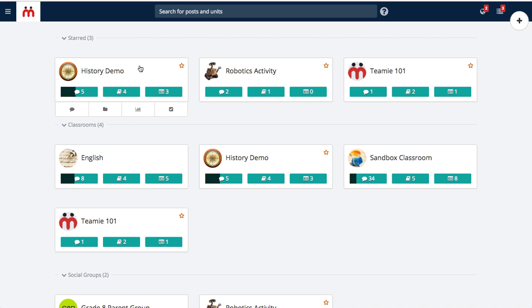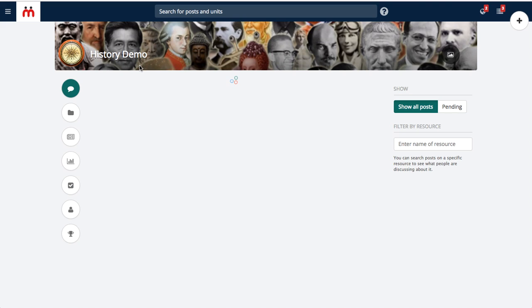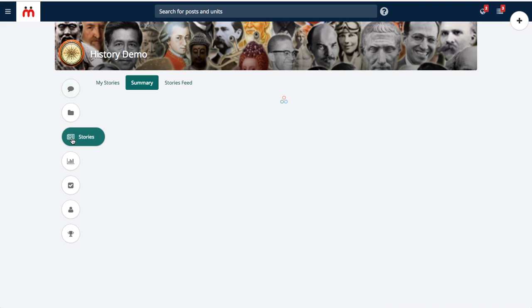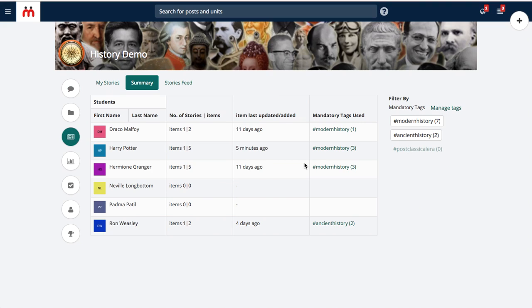So students can create stories, and as a teacher, you will be able to, in your class, track the different students and the stories that they are creating. So you click on the stories tab, and this gives you a view like this where you can see the different students in the class.